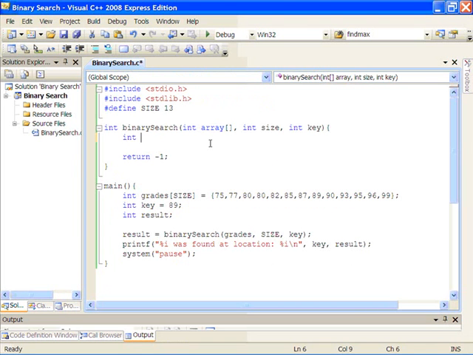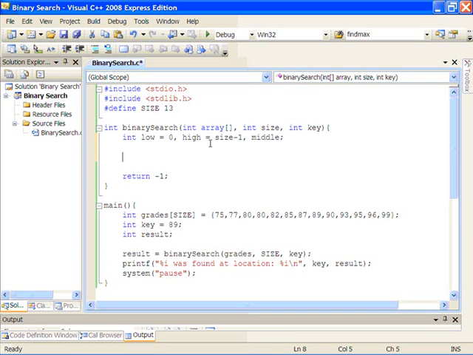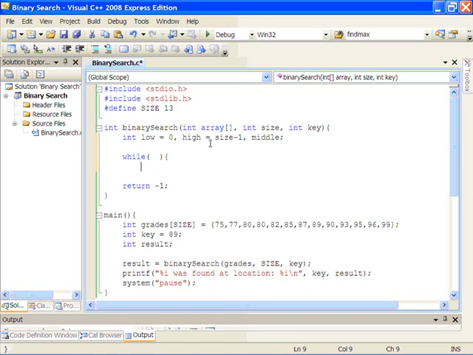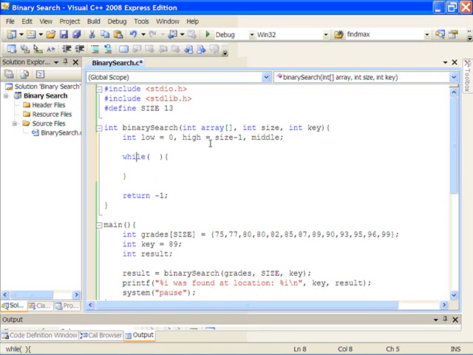So let's declare those variables inside the function. These are local variables to the function. So low always will start at 0, and high will always start at the size of the array -1, and we need a variable called middle that we will calculate inside the loop. So we have a while loop, and this while loop will continue while low is less than or equal to high. So as long as there's still something to check, we will keep going.